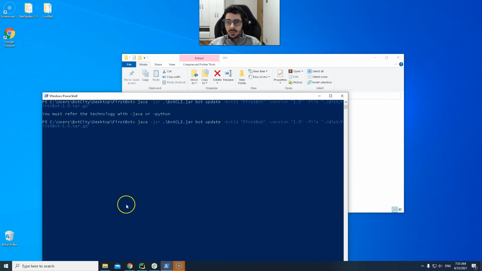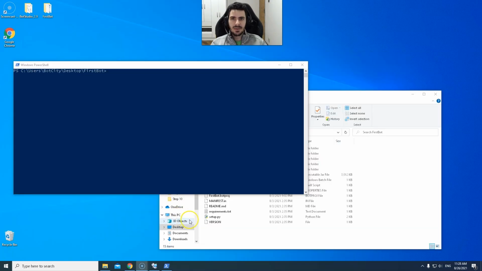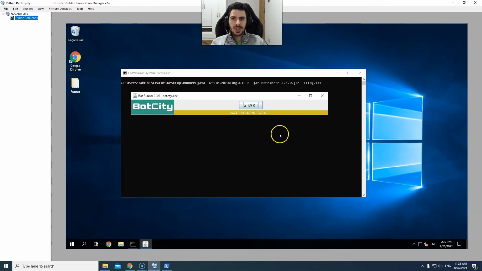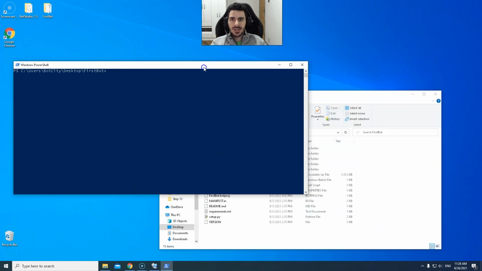There we go. Oh, we must append the Python command at the end so it knows that it's a Python robot. There we go. Update successfully. Step 11. After making sure your host machine is ready to receive a new bot execution, let's create a new task for the runner using the bot CLI. To do that, simply use the task create command in the bot CLI and pass the activity label as a parameter.